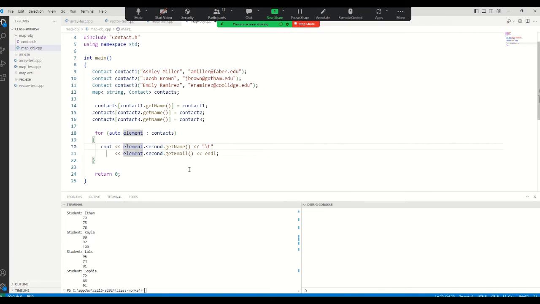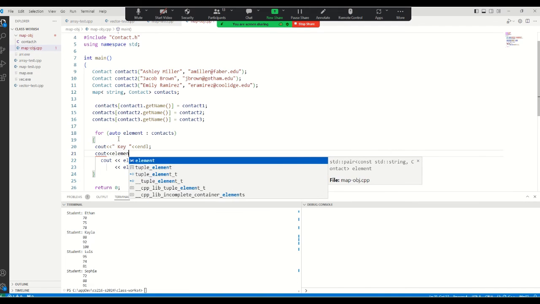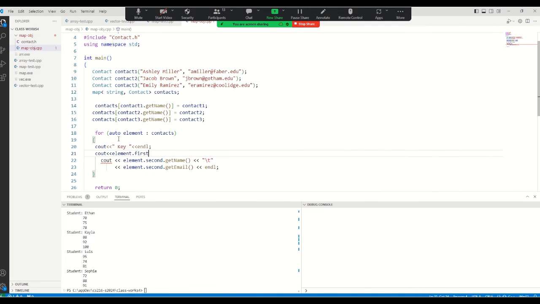I mean, you could do, before you start here, cout keys. Let's say keys. We are displaying the key, and then we can do cout element dot first. So you should expect, and then we can say cout values. So now you will see what is key and what is values for this particular example.